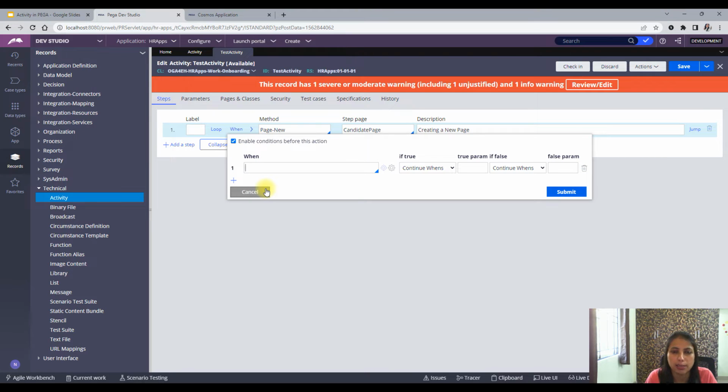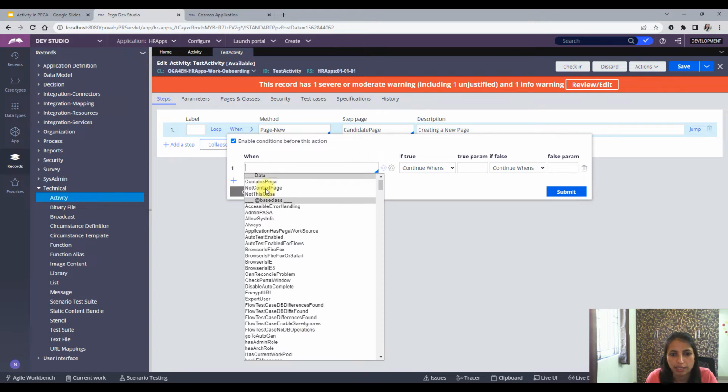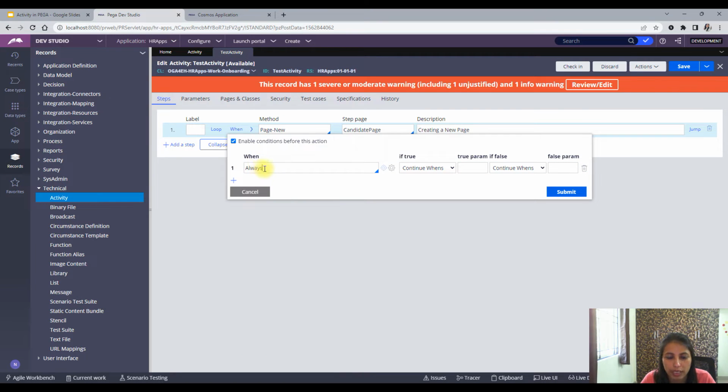So when is, maybe let's take any of this. Always. So always is also a when condition. When you specify always, that means it will always be true. So if true, what do I do? I want to jump to a later step, and here you will need to provide the label of the other step. So, other. And in false, you don't want to specify anything. It will continue as in the next step.